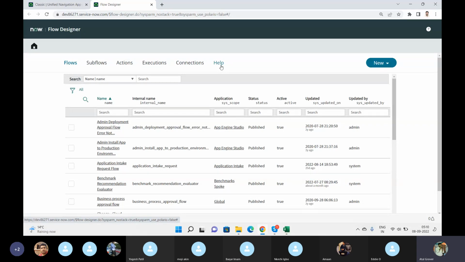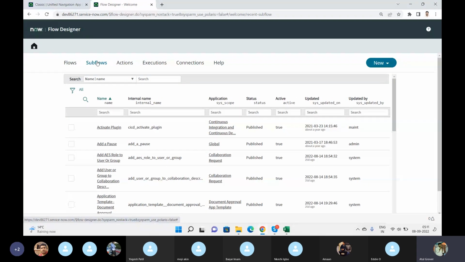Okay, and also one more thing, guys. Nowadays, ServiceNow recommends the Flow Designer and companies are also using it. Okay, so let's say what is flow? Flow means the end-to-end execution of any activity. Subflows are the sub parts that you create in that.